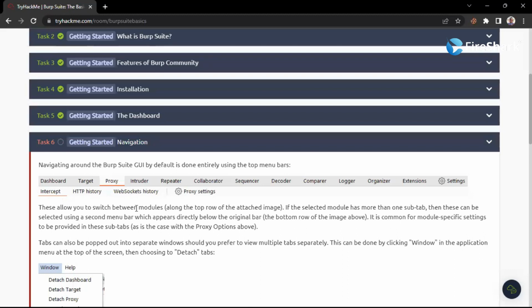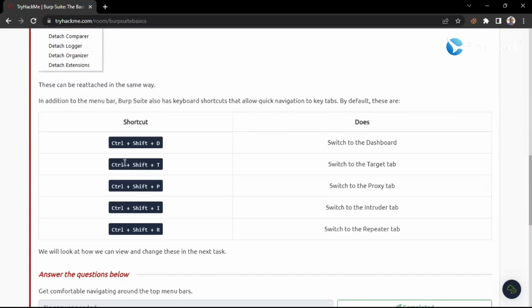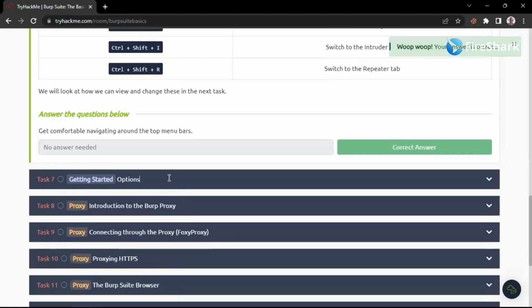In addition to the menu bar, Burp Suite also has keyboard shortcuts that allow quick navigation to key tabs. By default, they are Control Shift D to switch to the dashboard, Control Shift T for the target tab, Control Shift P for the proxy tab, Control Shift I for the intruder tab, and Control Shift R for the repeater tab. So get comfortable navigating around the top menu bar. You just go through that.